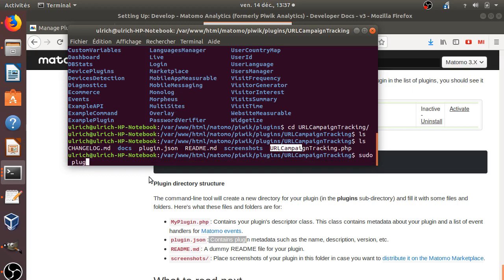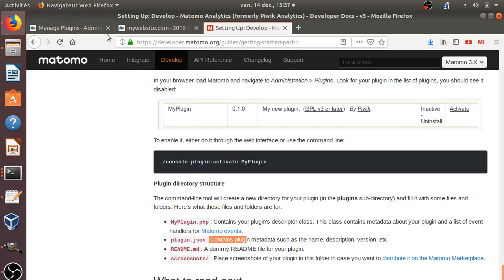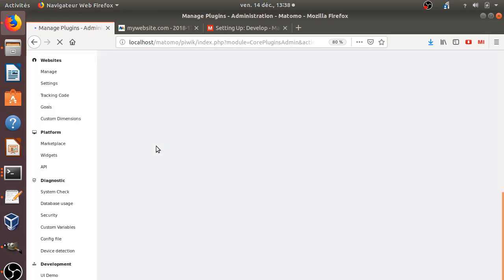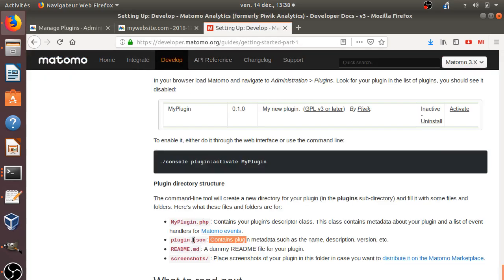So let's just show you how, for example, the plugin.json is working. So I'm just going to do sudo edit plugin. Okay, and here, for example, I can just say that instead of Matomo, the author is my name. So that's random. And if I go back over here and I refresh the page, I should see that instead of Matomo, the name is my name. Okay. So the JSON file is here in order to populate the data that you can see over here. Okay, so that was it.